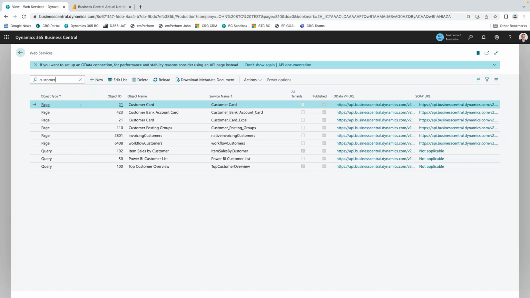There's some special ones like the Power BI customer list. You'll see that in there. That's Microsoft's sample Power BI report connected to the Power BI customer list. So, just like when I showed you earlier when I logged in and looked at the financial dashboard, they've set up some web services just for those Power BI reports that ship with it.